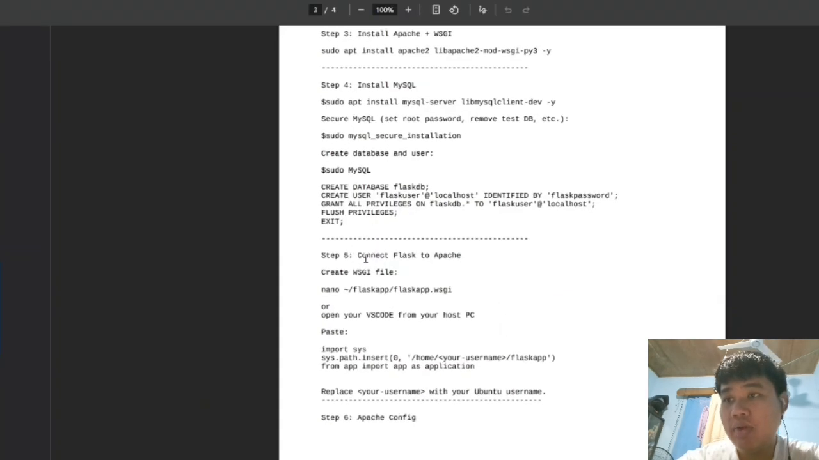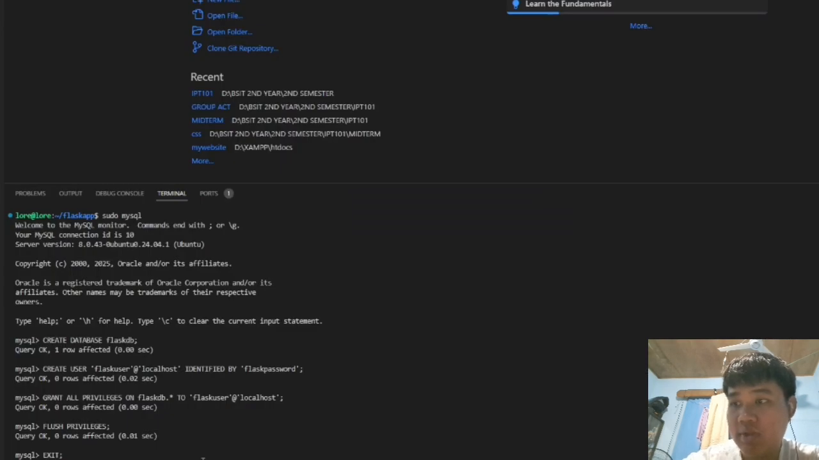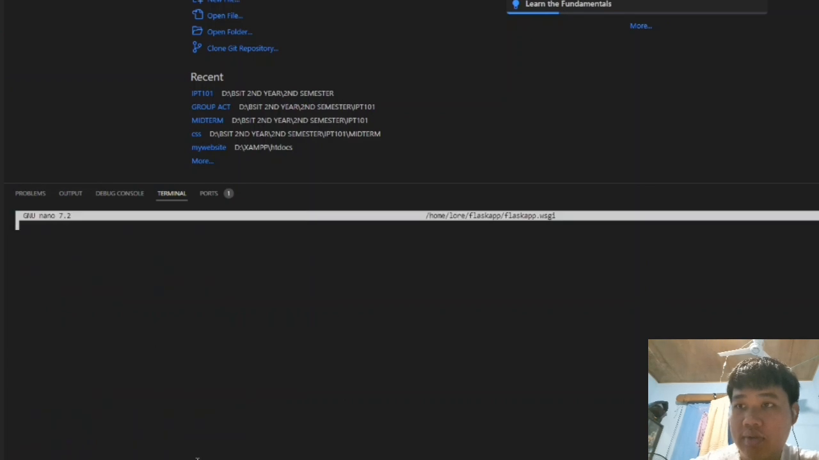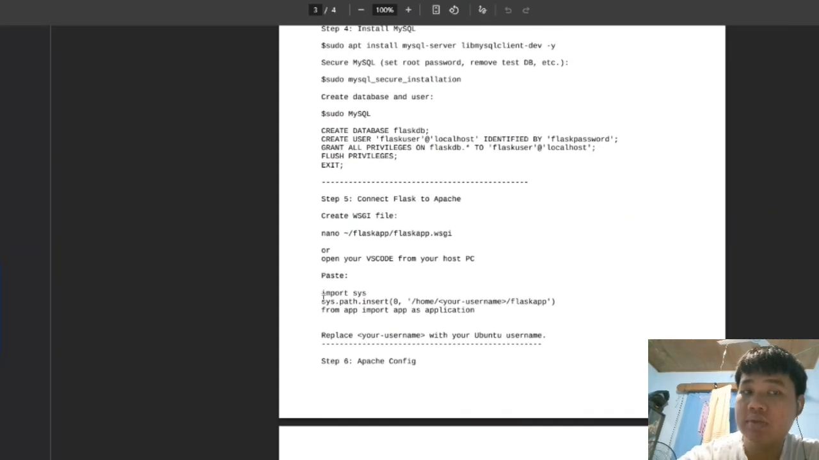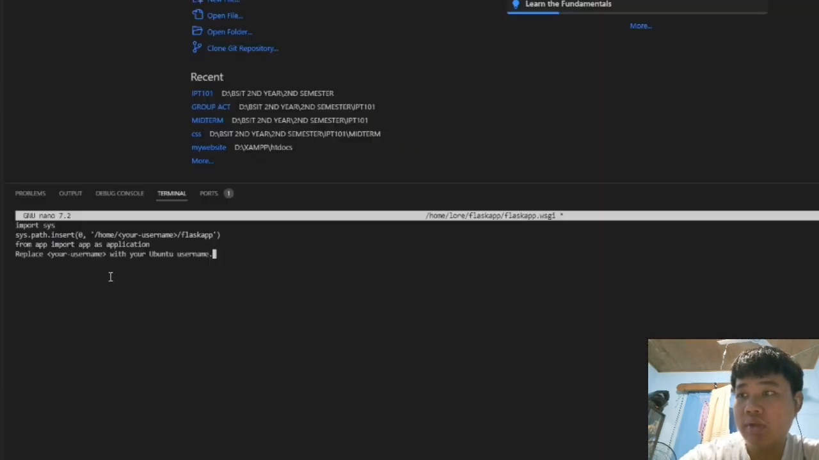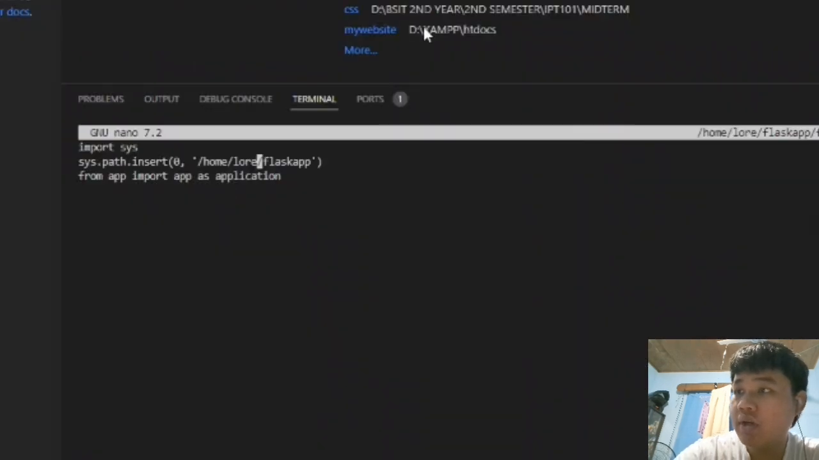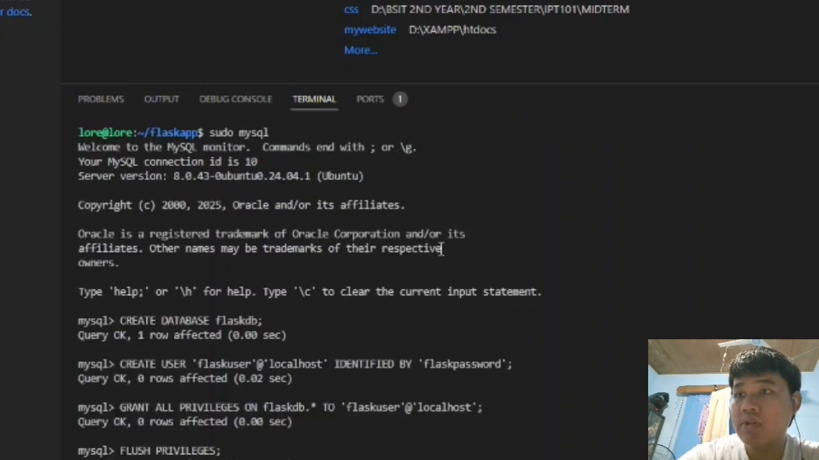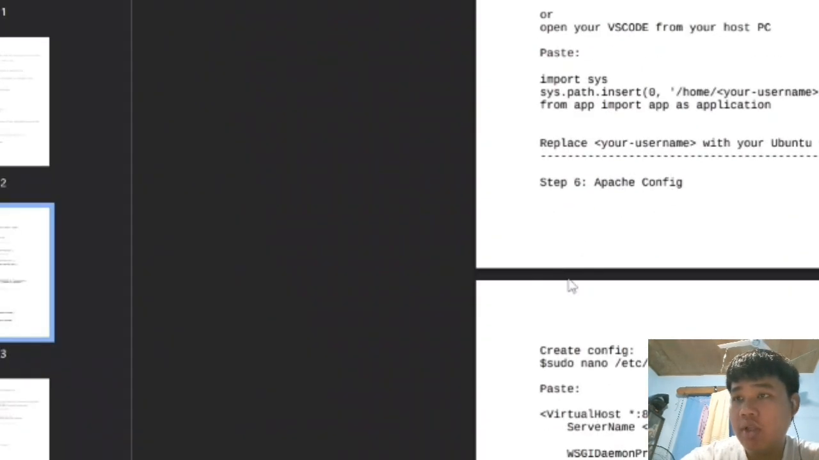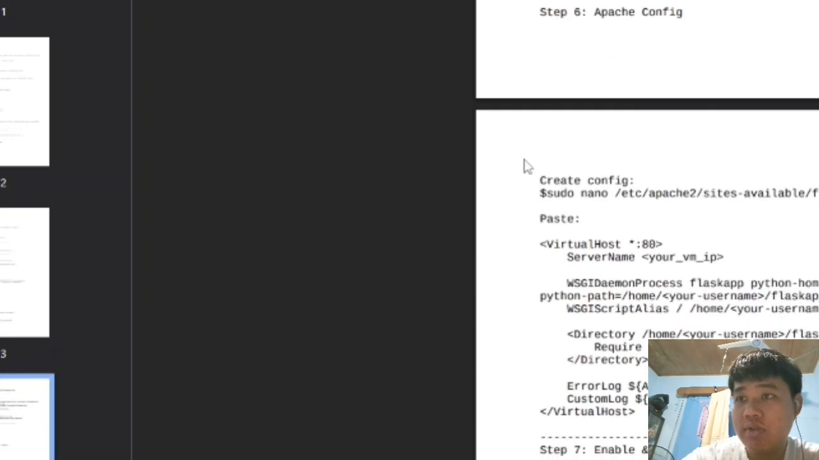And then after that we will connect Flask to Apache, then just copy this code, which is nano flaskapp.wsgi using nano, and then we will paste this here, our username, and then we will put our username here, which is lore, and then we will save using Control O, and then enter, and then Control X to close.